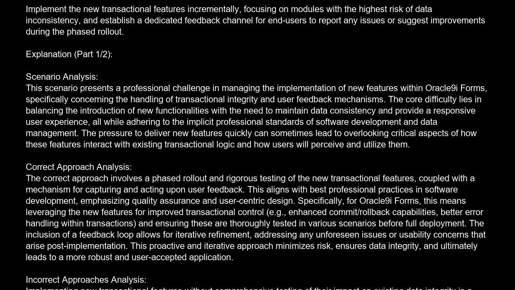Specifically, for Oracle 9i Forms, this means leveraging the new features for improved transactional control, e.g., enhanced commit/rollback capabilities, better error handling within transactions, and ensuring these are thoroughly tested in various scenarios before full deployment.